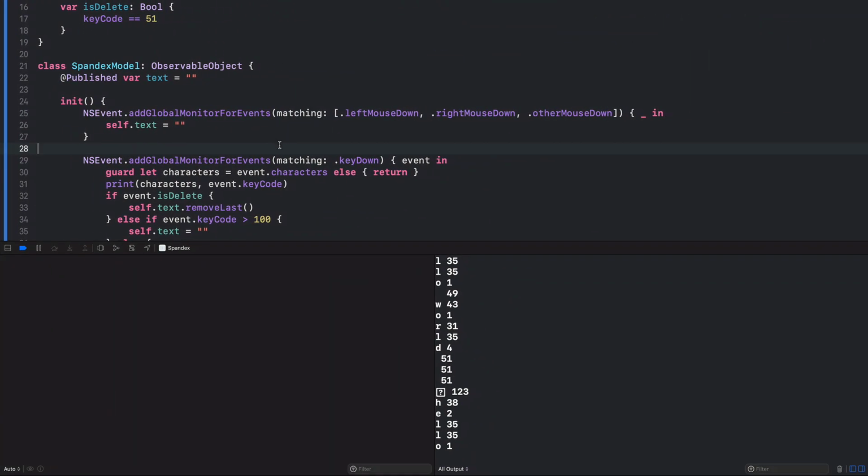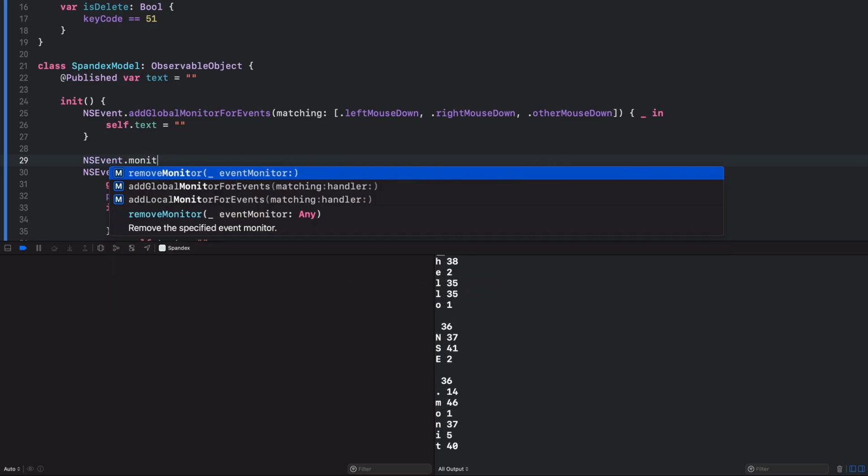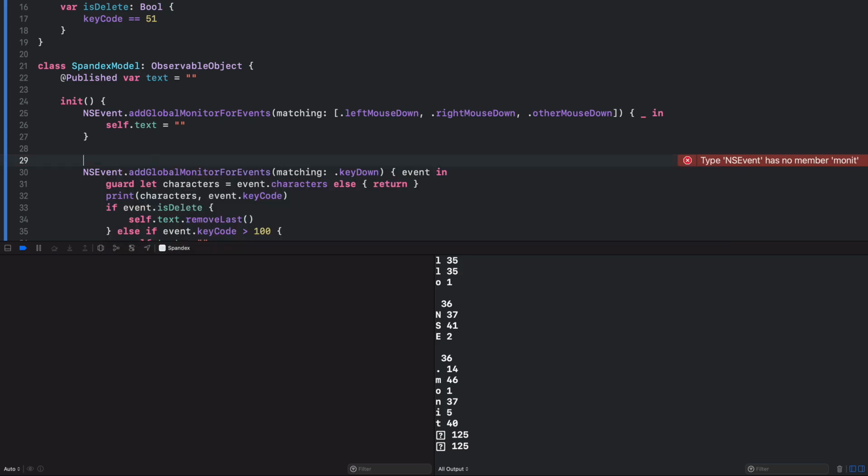So if we go back, we can see that there is on NSEvent another function called add local monitor for events. And as it says, this will install an event monitor that receives copies of events posted to this application before they are dispatched. And while we could add this, I really don't mind the behavior of snippets not firing inside of our own app. But if that ends up being annoying, we can just add that later. I'll delete it for now.